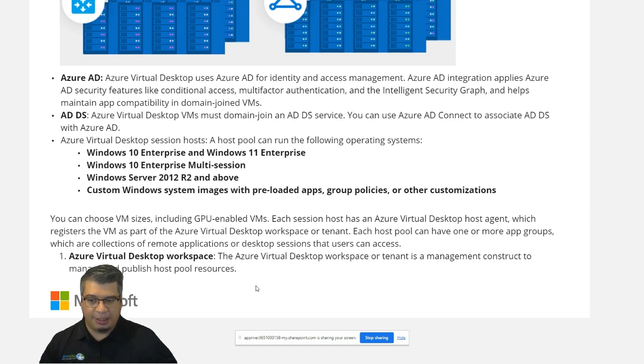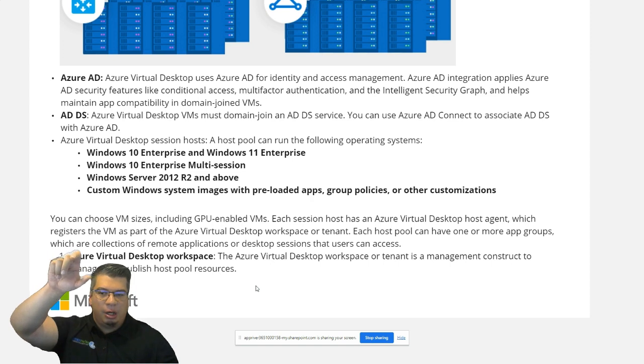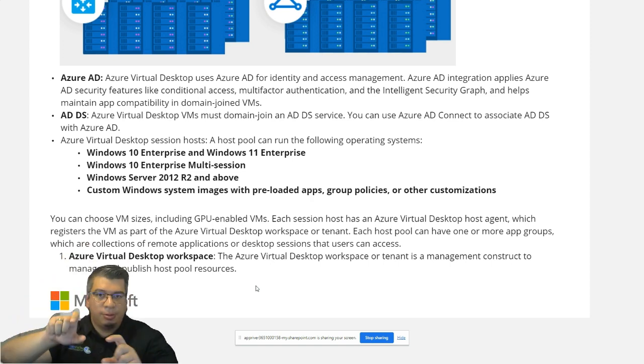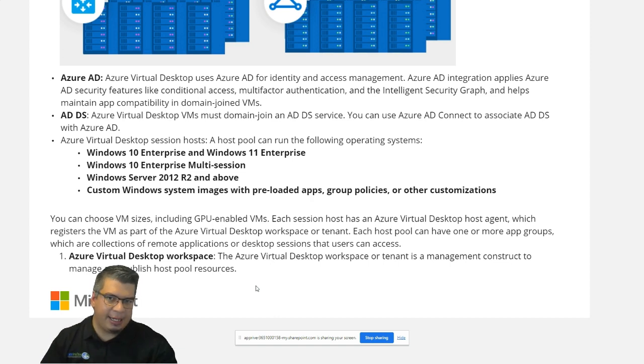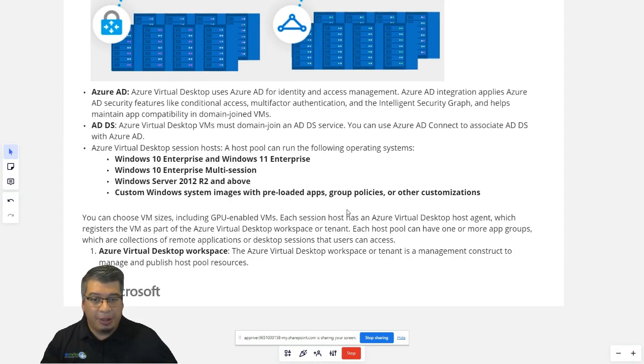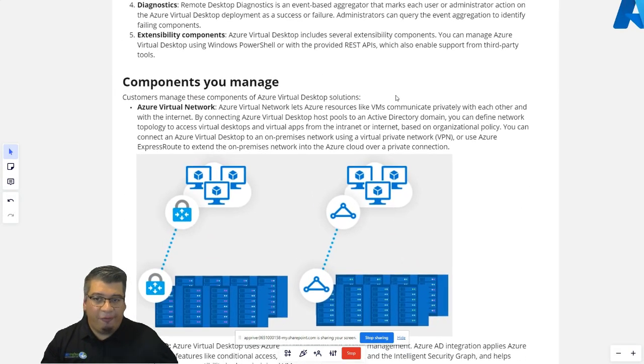So you've got the Azure Virtual Desktop Workspace. The AVD Workspace, or tenant, is a management construct to manage and publish host pool resources. So you've got the workspace, you've got the host pool, you've got the app groups. Those are all components that are more management than anything, but you do some configuration on the host pool and the app groups, and we can dive into that in the future. But that is an overview of all the components in AVD for this unit.